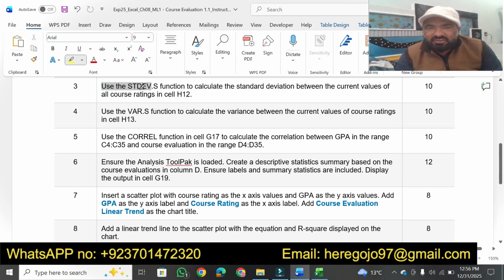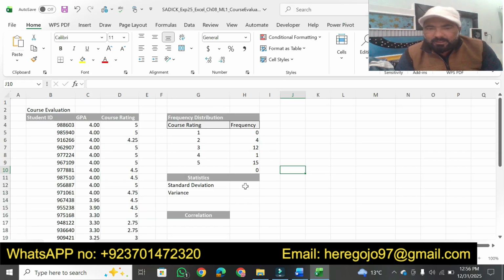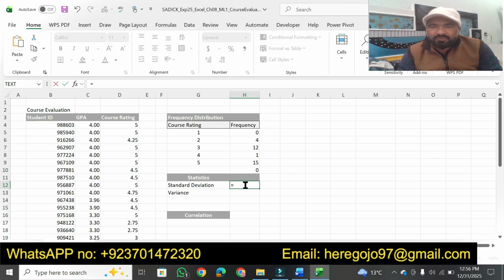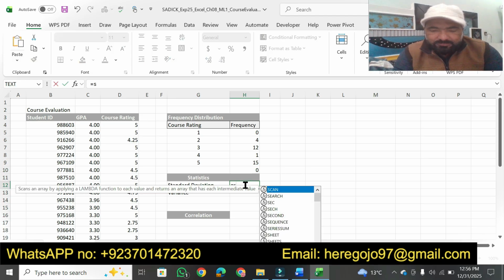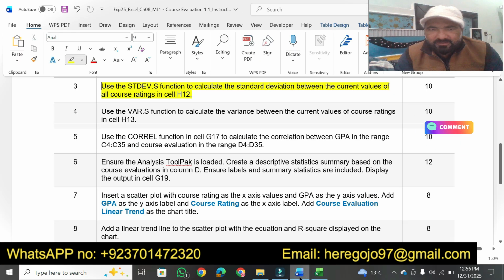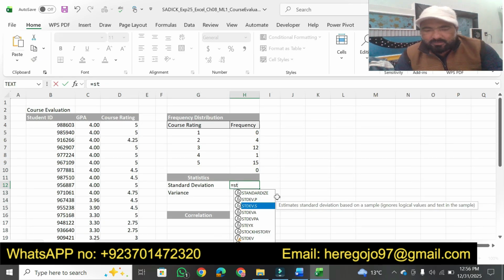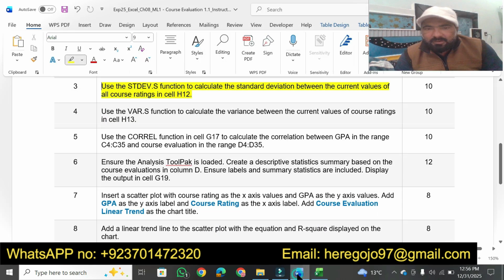Use the STDEV function to calculate the standard deviation between current values of all course ratings in H12. So where is H12? There is H12. We have to use the ST, again we have to avoid STDEV.S. Okay, this one.